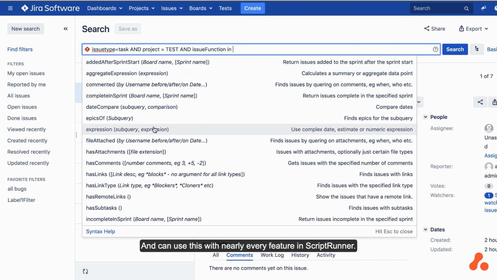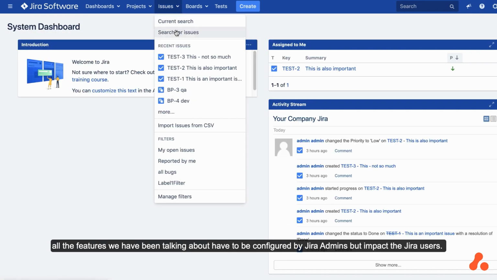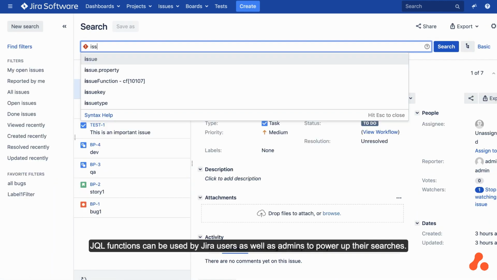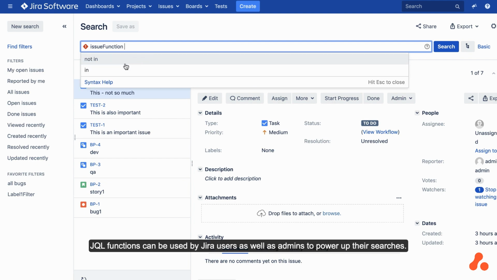And this can be used with nearly every feature in ScriptRunner. So far, all the features we have been talking about have to be configured by Jira admins but impact the Jira users. JQL functions can be used by Jira users as well as admins to power up their searches.